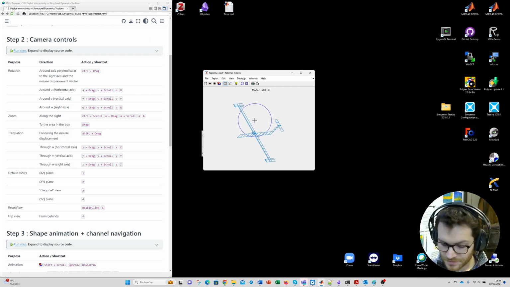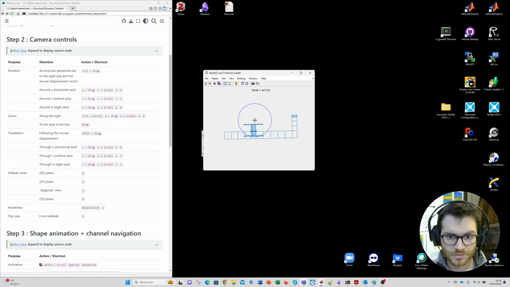For some cases, it's easier to use default views, which will enforce a view along the main coordinates. So by pressing 1, this moves the camera on the XZ plane, 2 on the XY plane, 3 will move the camera to a diagonal-like view, and pressing 4 is the YZ plane.